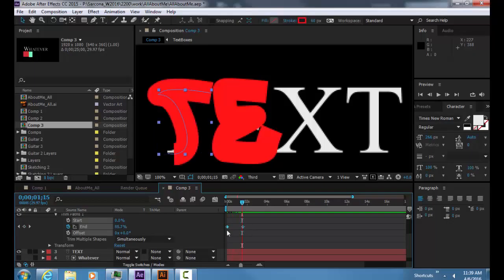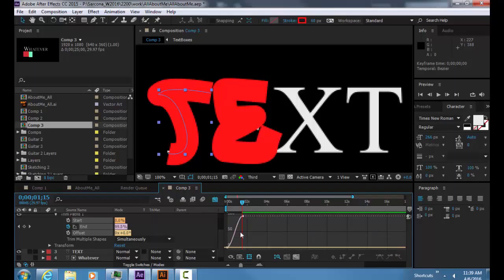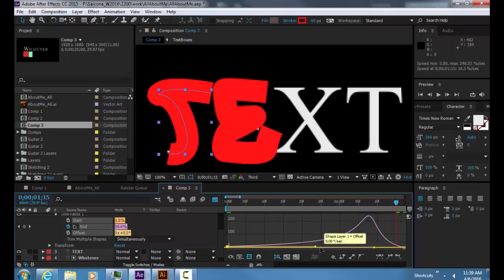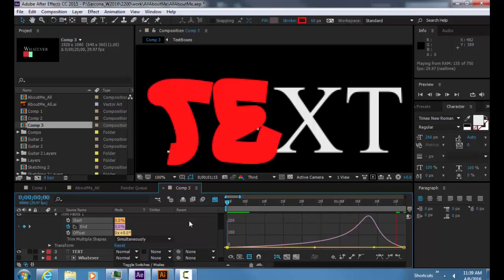There's that, gorgeous. Let's easy ease that. I can go into my graph editor, set this to a value graph, and just adjust that a bit. It's moving up and down just a hair. I just want that to sit right there. There we go. Okay. So that looks kind of fancy.